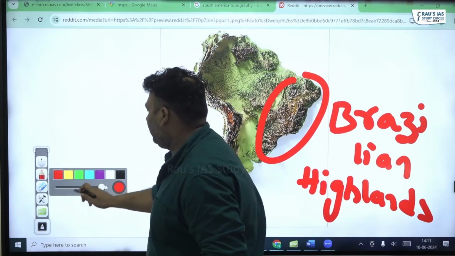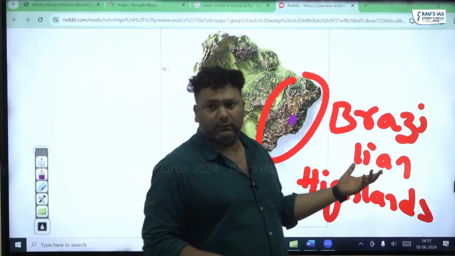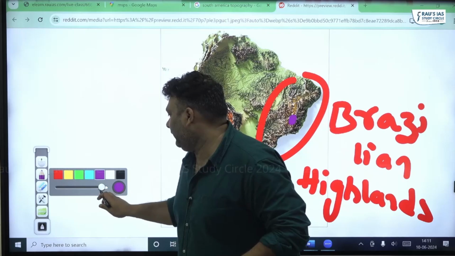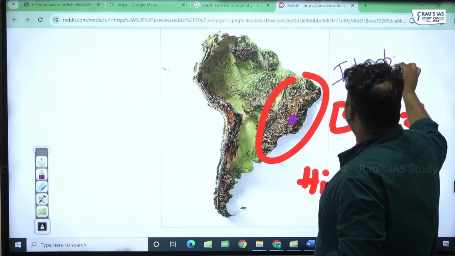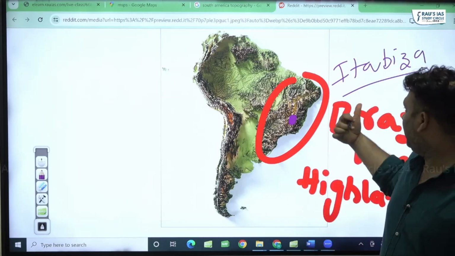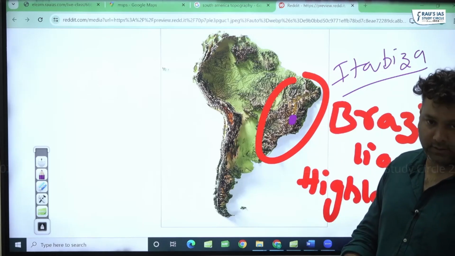So here you have a state in Brazil called Minas Gerais. It's extremely rich in iron ore, and one of the important famous mines in this region is the Itabira mine. Like in India, you say Singhbhum and so on, in the same fashion you have the mines called Itabira mines. It's in the state of Minas Gerais. Right?